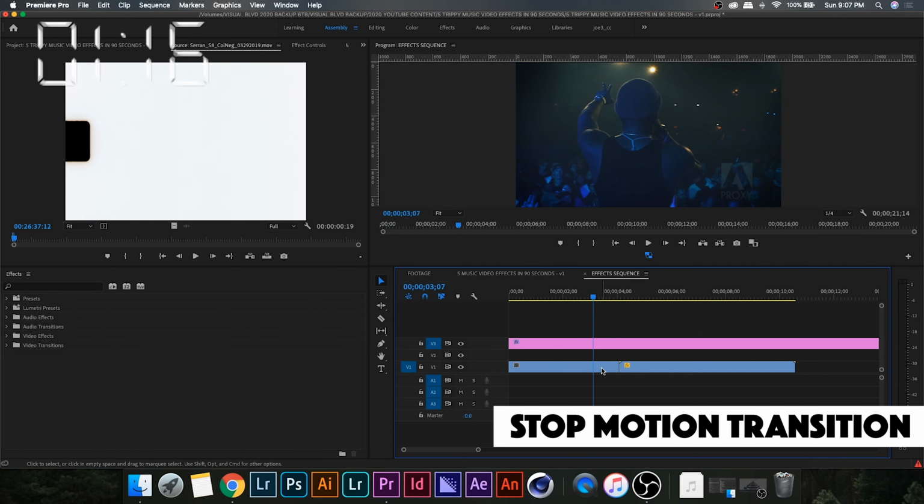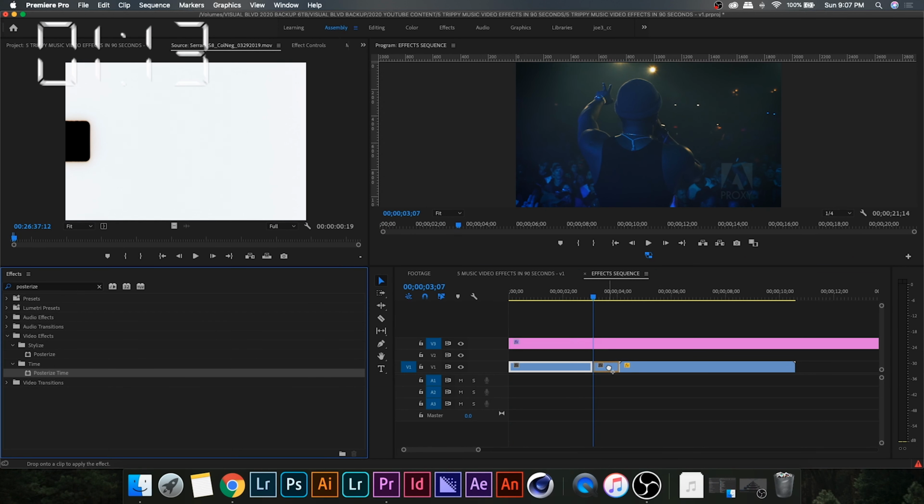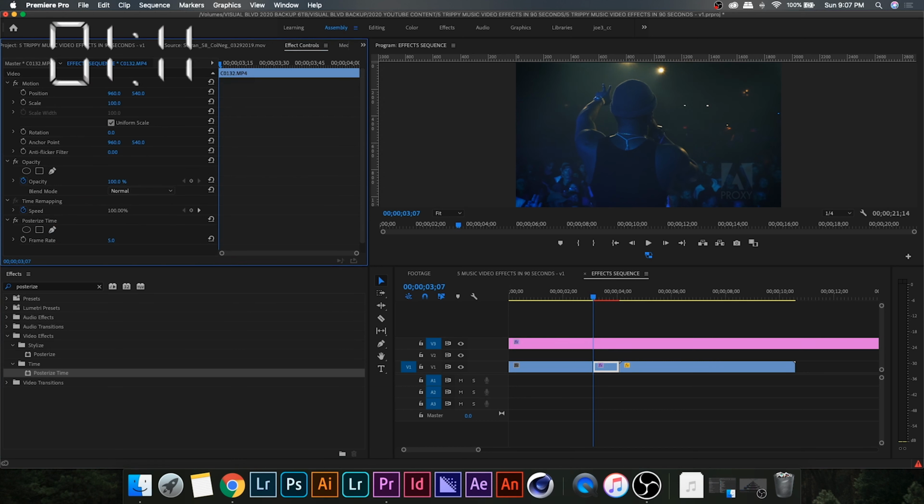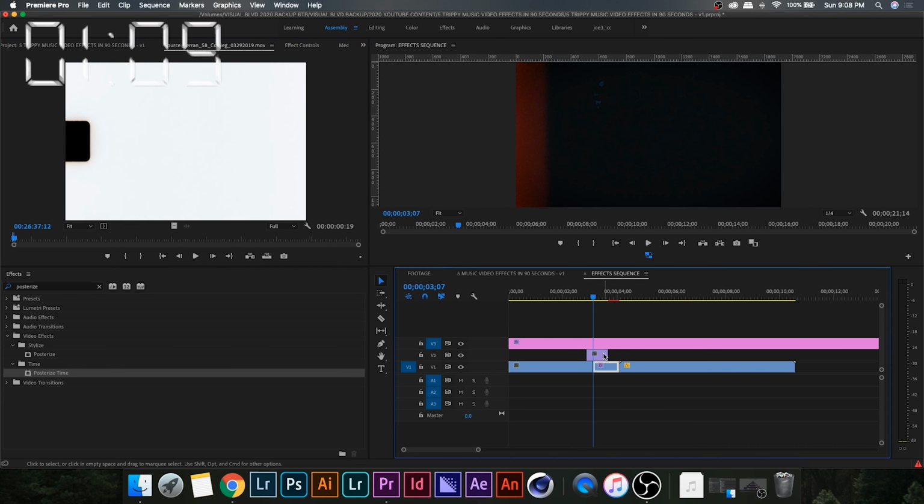Alright, find where you want the effect in your clip, make a cut, go to your effects, search Posterize Time, drop it on the clip, and then set it to 5 frames per second, and then add an overlay with the blending mode screen.